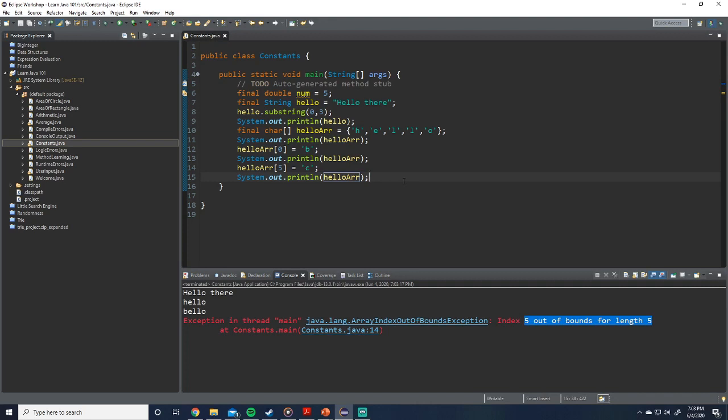Now that is because arrays are zero-indexed. That means they start at 0 and go up from there. Hopefully you guys have learned a bit about constants, but just know that if you create a constant using the final keyword, you can't change its value, what it points to. You can change the internal values of it in the case that you are using an array or an object class that allows you to change its internal structures.